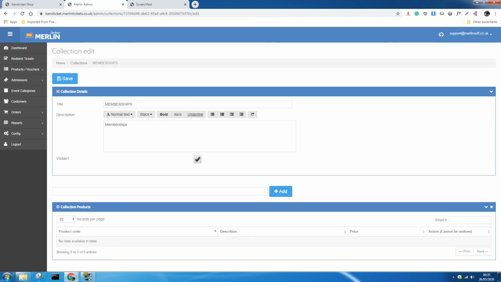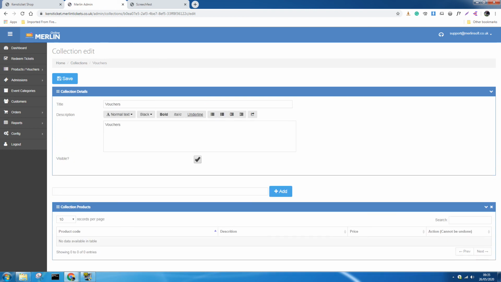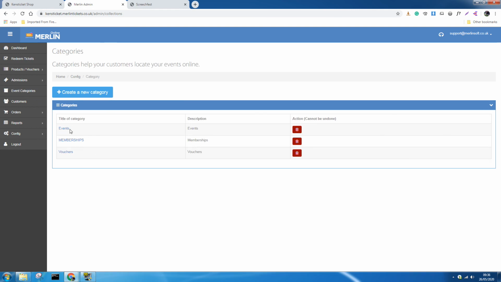So just put memberships and memberships, and also add vouchers and vouchers. Simple as that. So once you've got those 3 there, you've got to have those 3 there, else it will error with not showing some images.